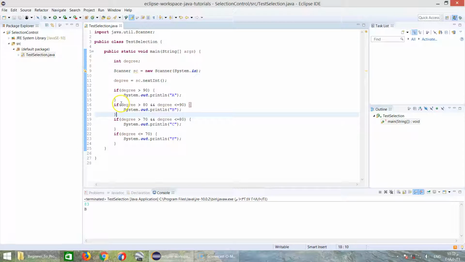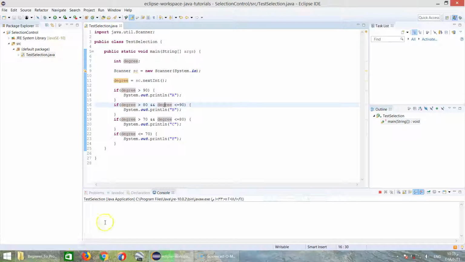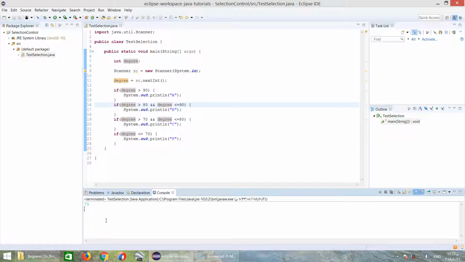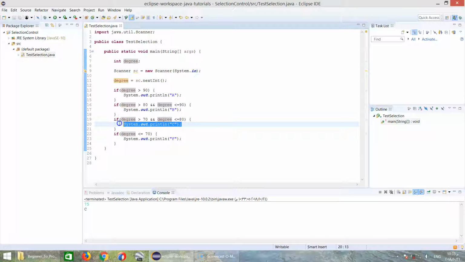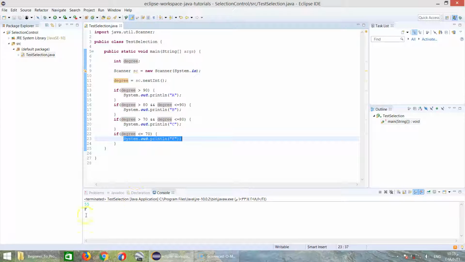As we see, it printed B. That's because this is the only expression that is evaluated to true, so this line is printed and all other lines are not. The same thing when we run and say 75, this line is printed and the others are not. The same thing when we type 55, as we see the grade is F. Okay, let's rewrite the same program another way.